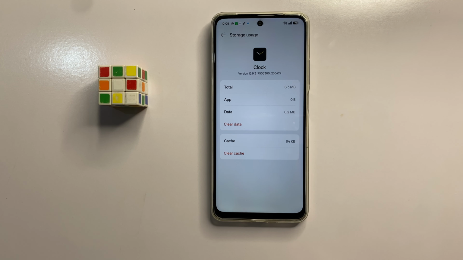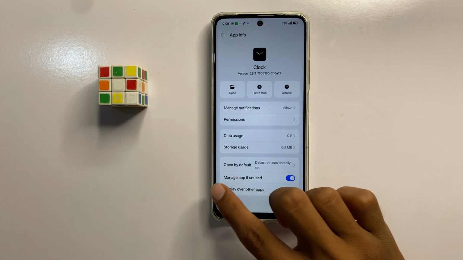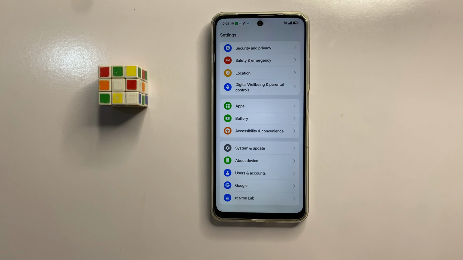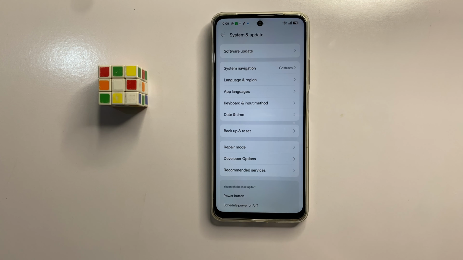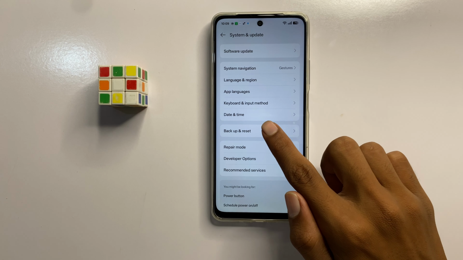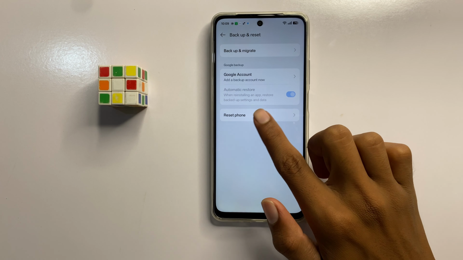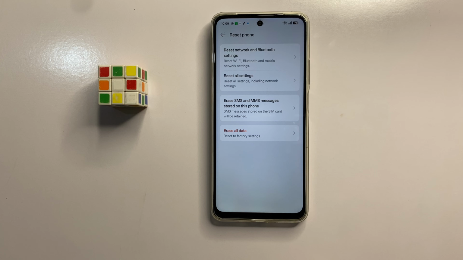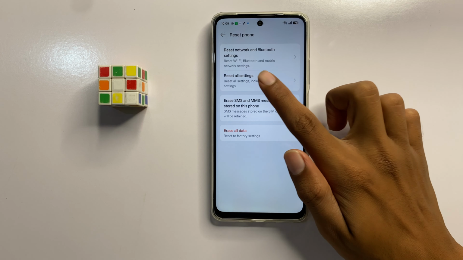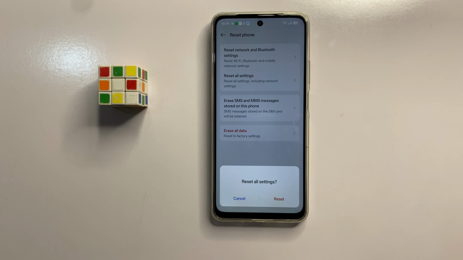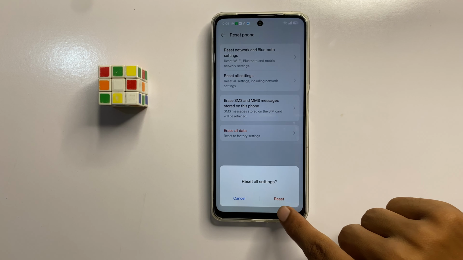After clearing the cache memory, go back to the main page of your settings and click on system and update. Now click on backup and reset and click on reset phone. Now here you can see the option reset all settings. Now click on it and then click on reset.